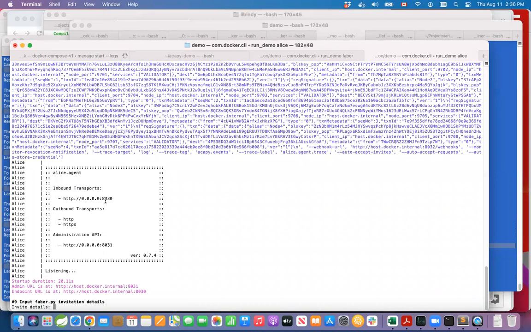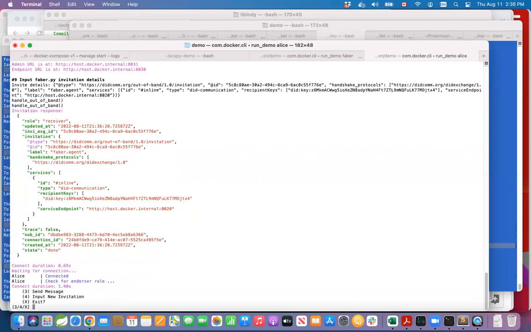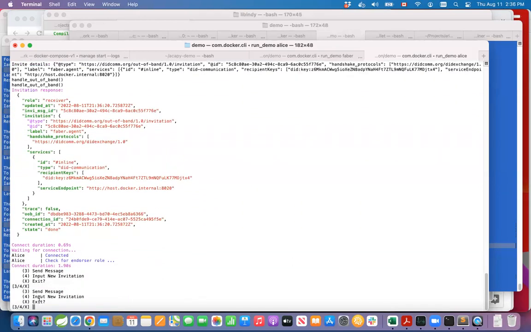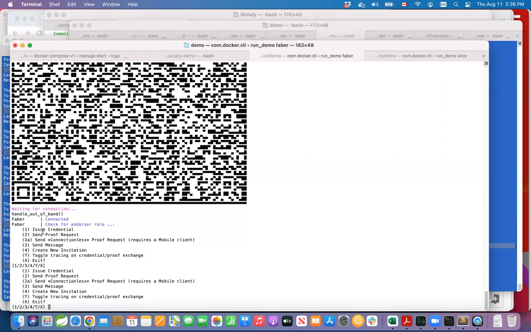And you can see Aca-py or Alice is on port 8030 and the admin API is on 8031. Alice wants an invitation, so we give her one, and then the two connect. So now the two agents have a connection between each other and can do things like issue credentials and send proof requests. The intent of this demo is really to provide developers with something that executes the protocol.